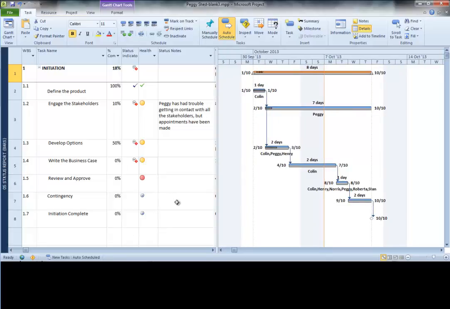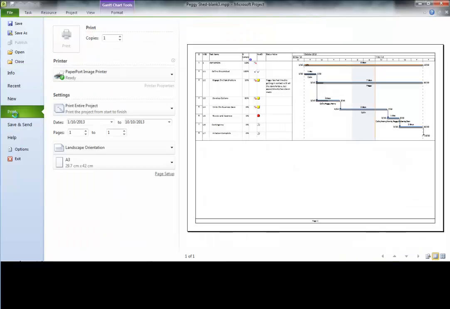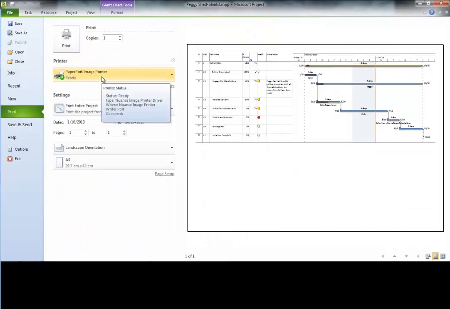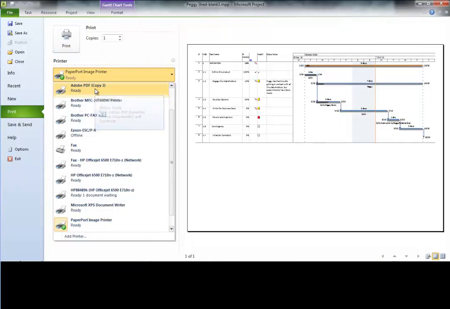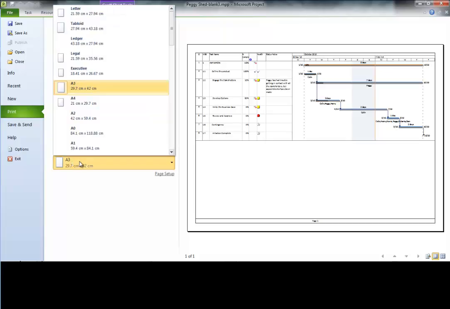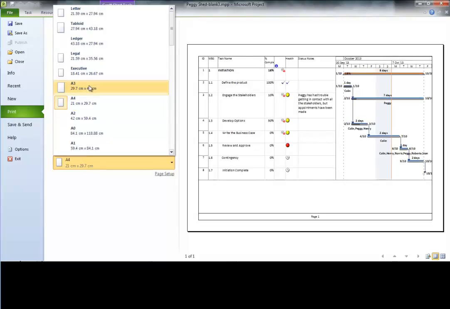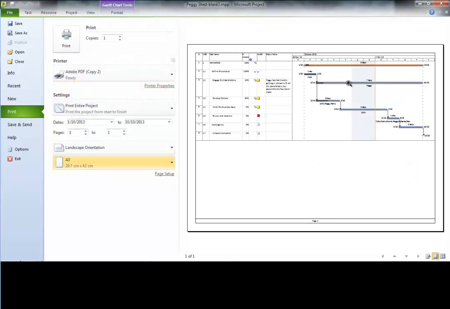Now when we've done that, there's a neat little way of printing to get a nice display format that looks like what we have on the screen. So if we go File and Print, what we're going to do here is pick Adobe, and the reason we're doing that is because it allows us to make it an A3 rather than A4, so if we make A4 it really compresses it up. We make it A3, okay, then we get that nice presentation of the bars.